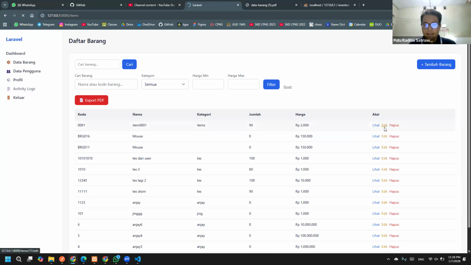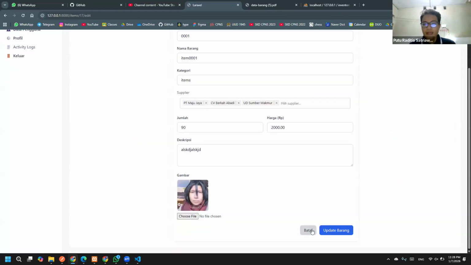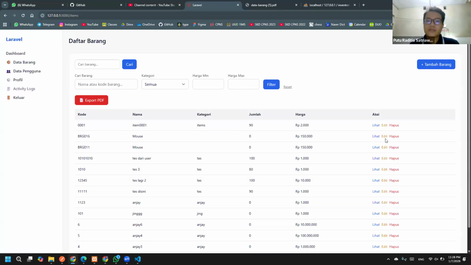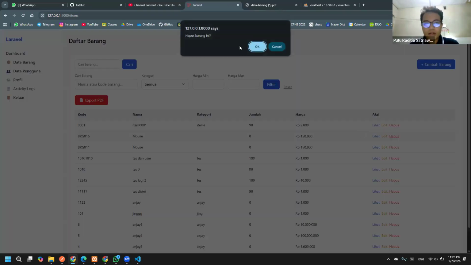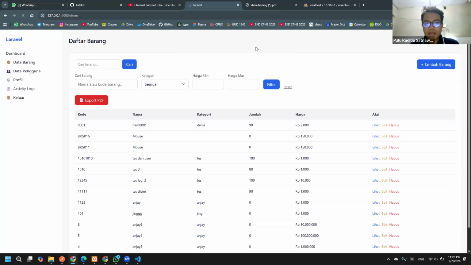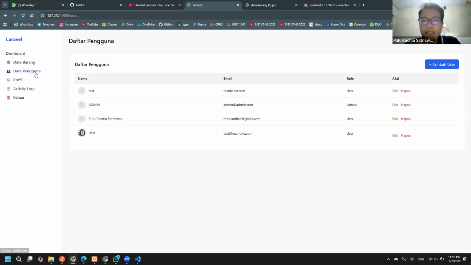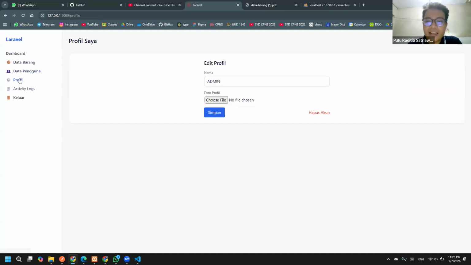You can also edit the items, and you can also delete the items. Let's just say delete this BRG016, and it will be deleted easily. Okay, so you can also interact with the users that are already registered in your website. You can also customize your profile, edit some profile details, and change the name.